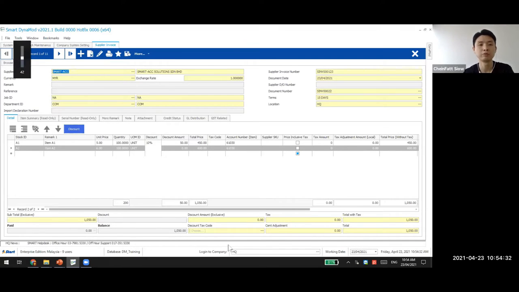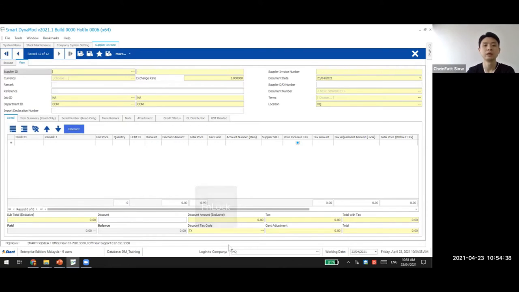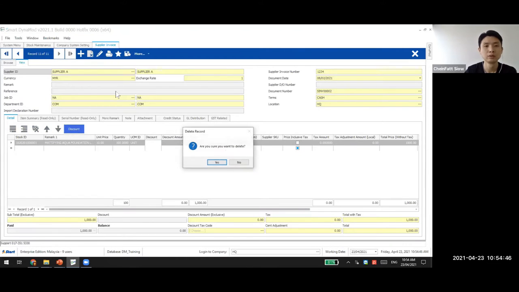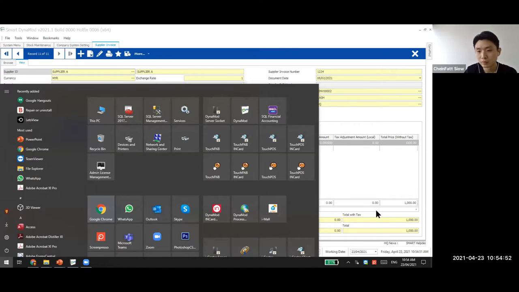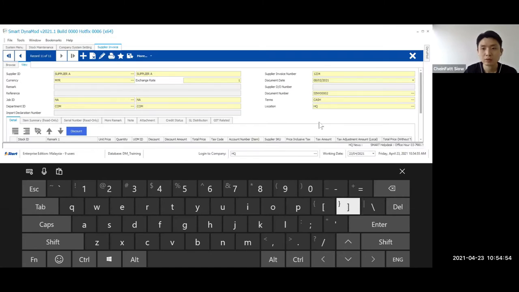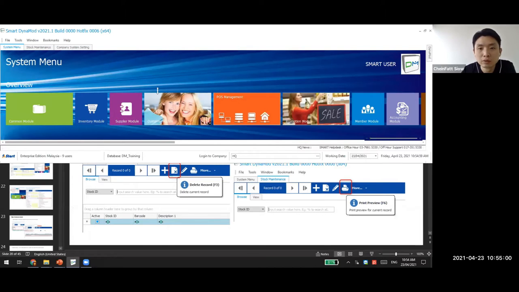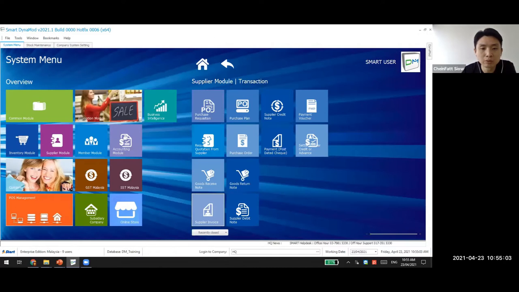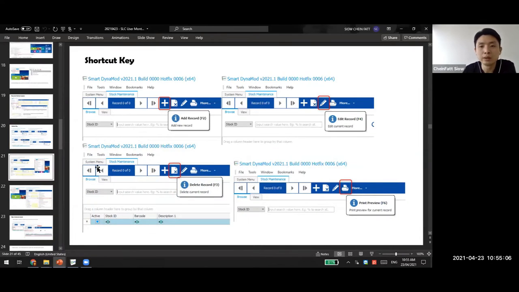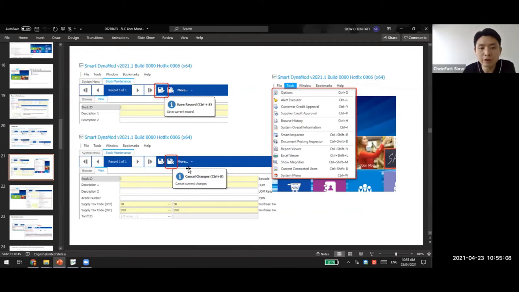If you use the keyboard, F2, you can see it is faster. If you click F2, delete. F3, click delete. So this is the way how to do the shortcut. And then Control S is save, and Control U is cancel.